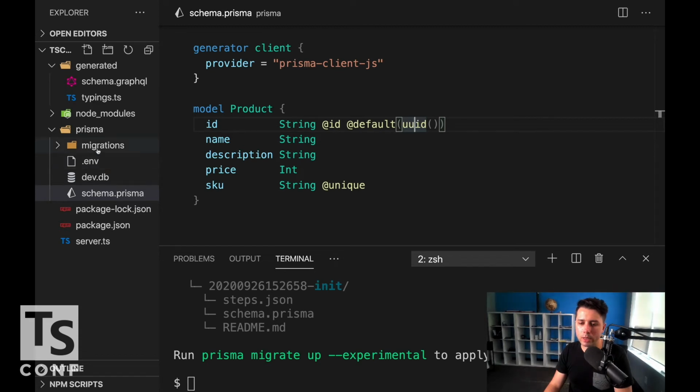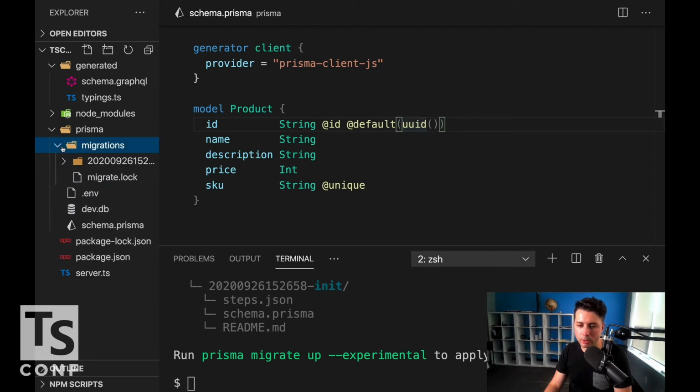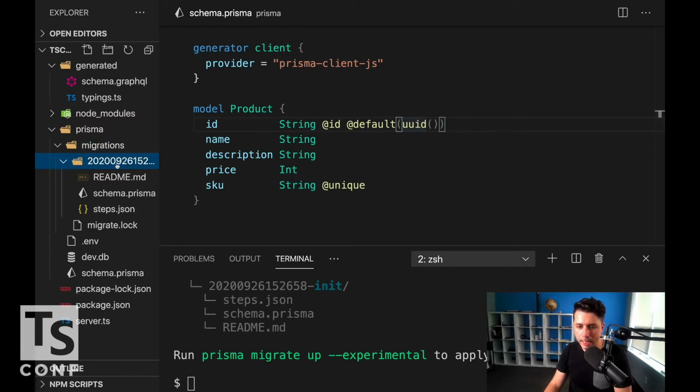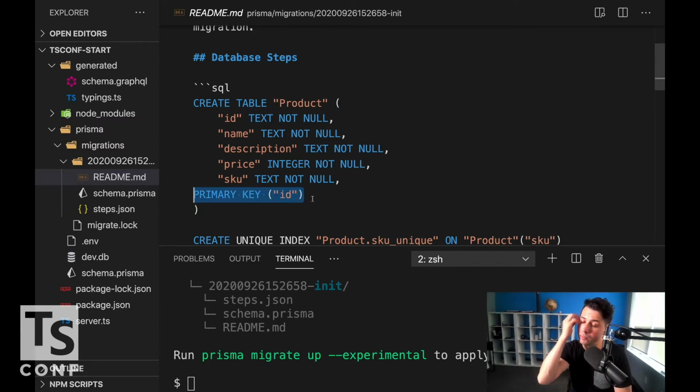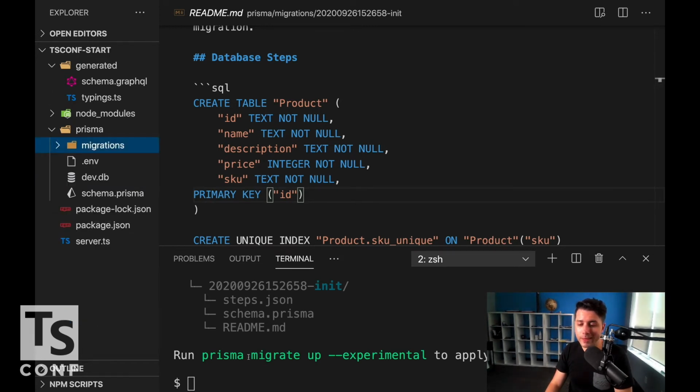We are over here. We see the migrations directory that got created, and this subdirectory that's got, I guess, a date stamp with it. If we take a look in the README, here's the set of database steps that it is telling our database to run. Create table product, set these fields, etc. Primary key is ID because we marked it with the @id decorator. So this gives the instruction to our database to do the things that it needs to do.